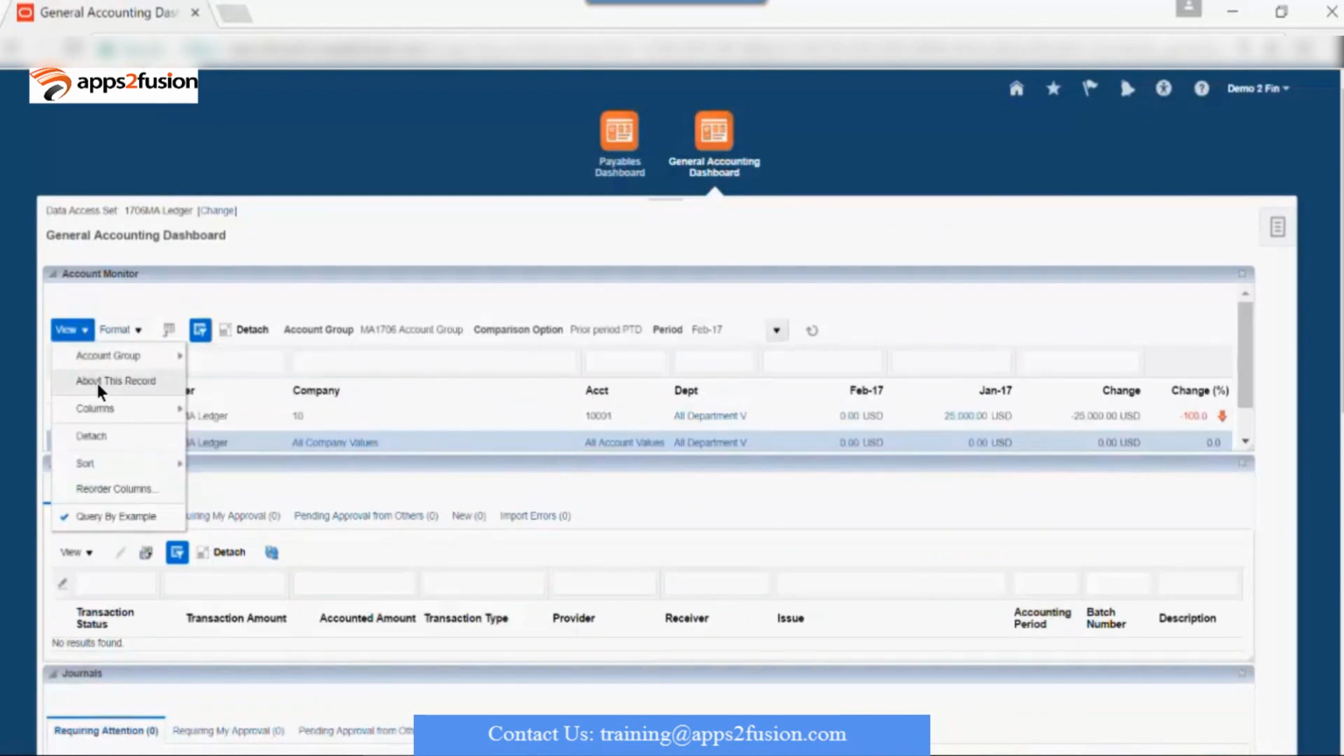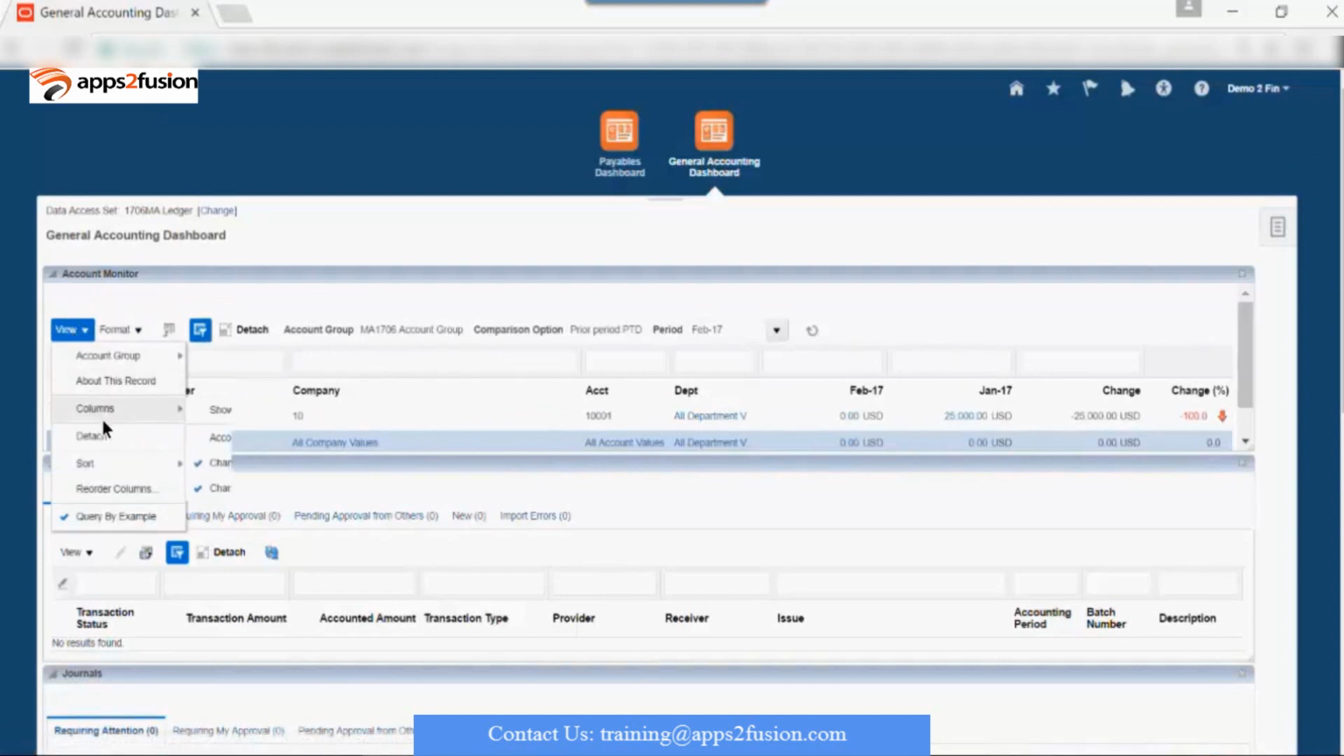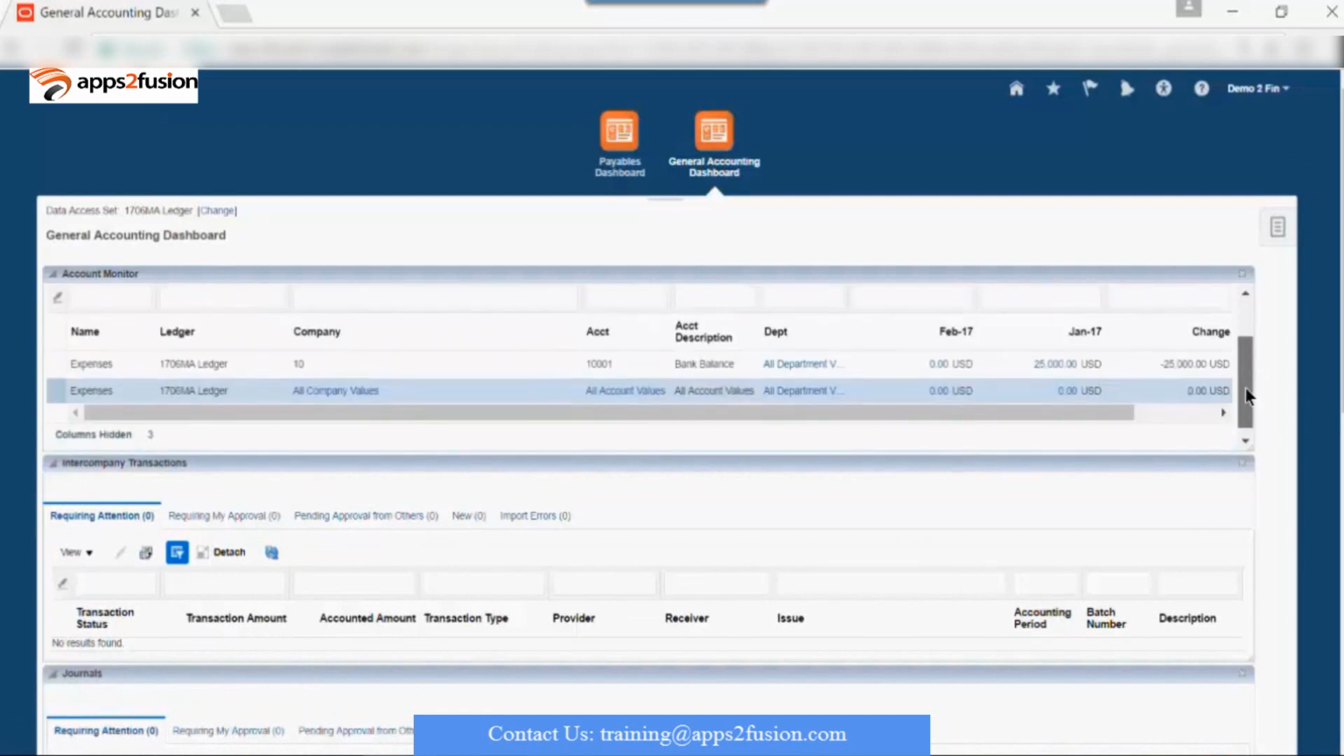If you want description to be visible, you can add those columns as well. Currently it is not showing any descriptions. So say I want account description also. Now it will show me the account description as well.